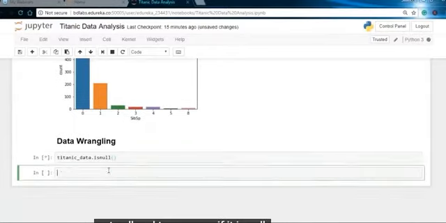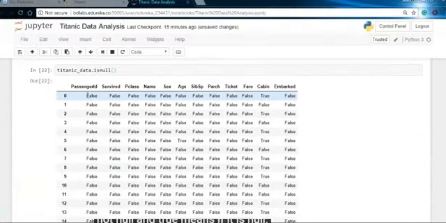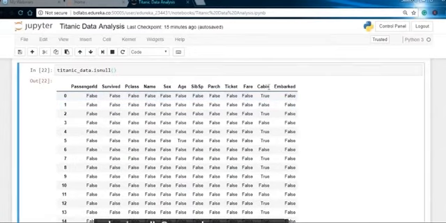So let me just run this. Over here you can see the values as false or true. False is where the value is not null and true is where the value is null. Here you can see in the cabin column we have the very first value which is null. So we have to do something on this.